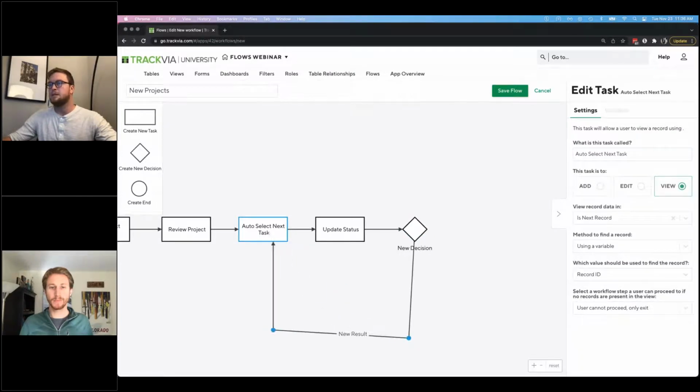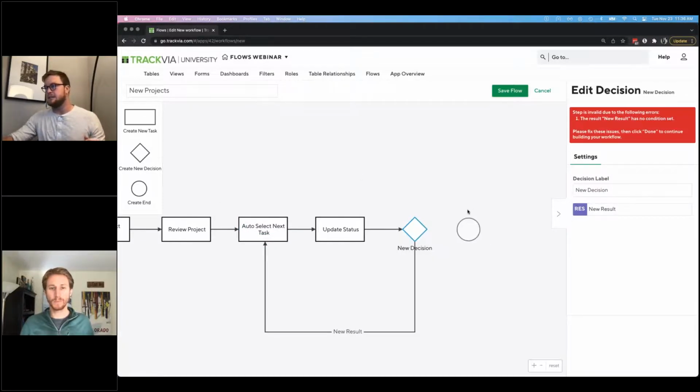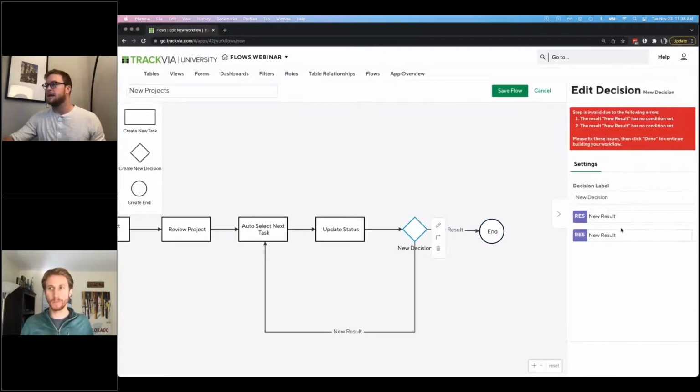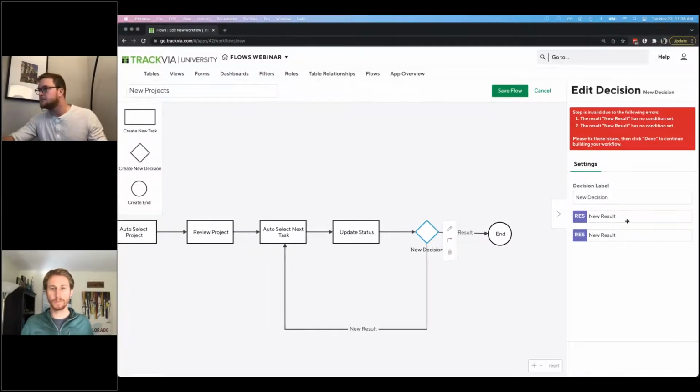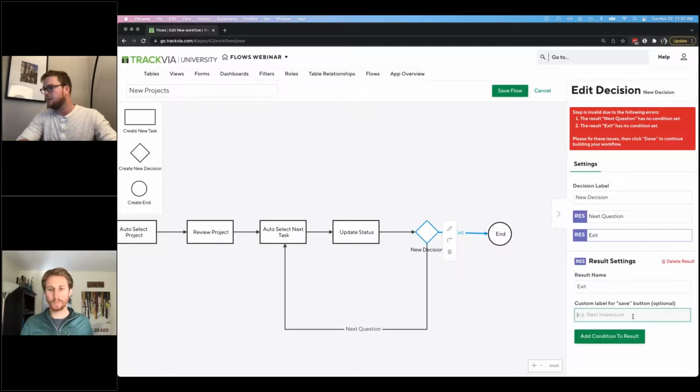What I want to do is build up first this new decision. I'm going to have this loop back and look at if there are any more questions. It's going to loop back to this auto select next task. And if there aren't any questions or tasks to be answered, then we're just going to kick right out. So now we're going to use the decision's results to say when we should take path A versus path B. First, it will be next question. And if there is nothing, we will exit. And let's just leave that off.